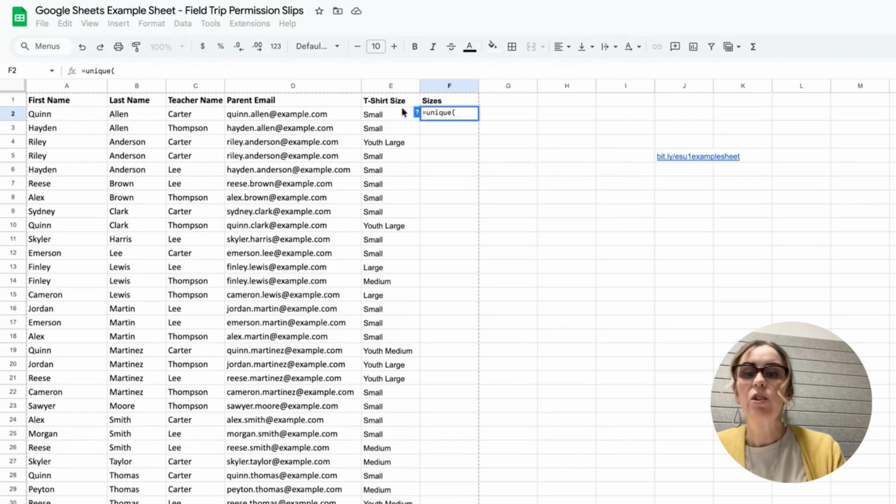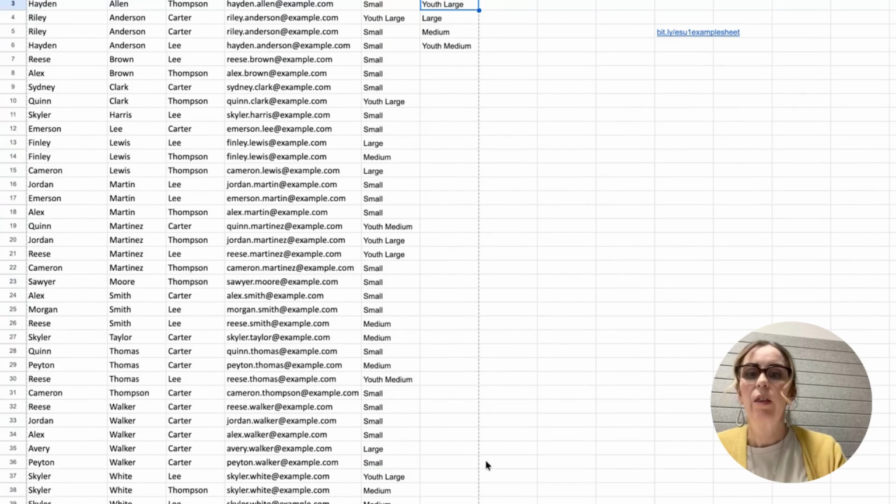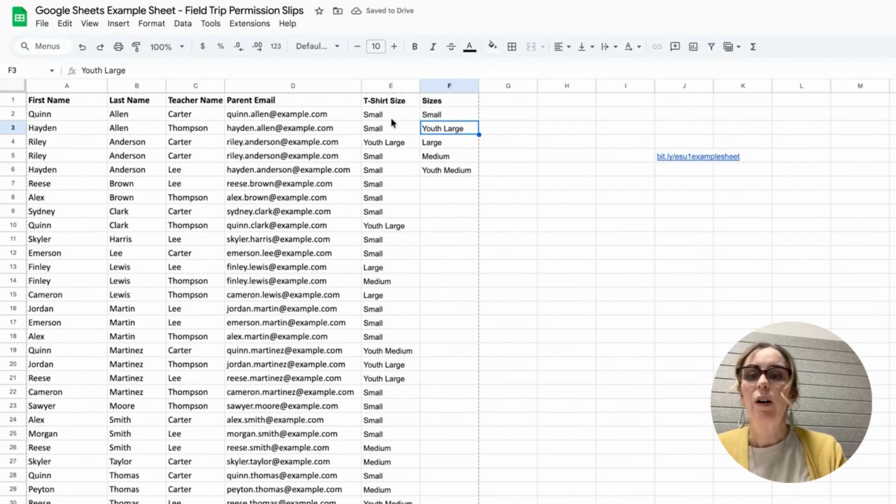And unique is just going to let me list all of the values here that exist. So I've got smalls, youth large, large, medium, youth medium, and those are listed. And that's all that unique does, is it looks through and says, okay, what are the different values that I have here? So super easy and convenient.